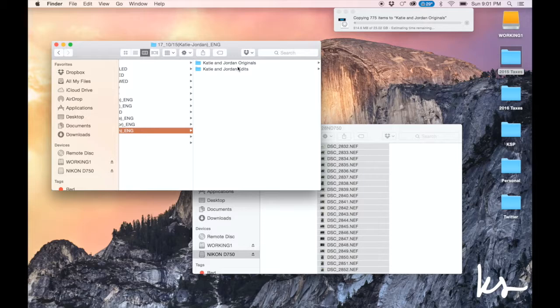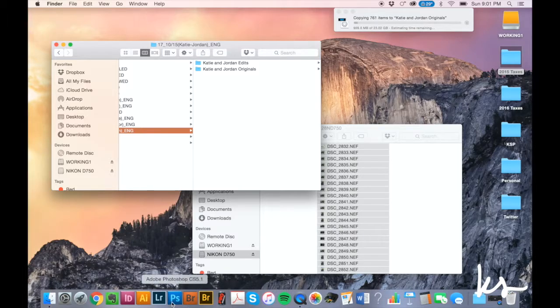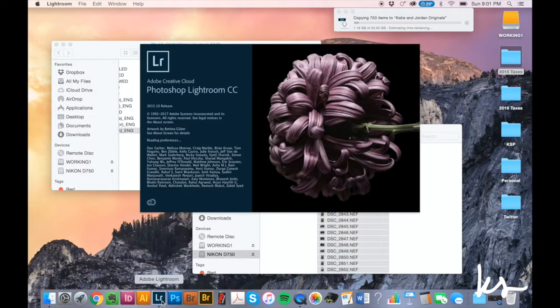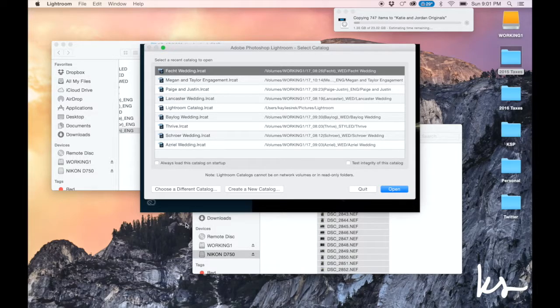Once I'm done editing, that's where all of my edits will go. And then the next thing I'm going to do while that's loading, I'm going to come down here and open Lightroom. And it should bring you to this menu. Now, this is a pretty new thing for me to do, but I've really been liking it. So what you're going to do is come down to the bottom and click Create New Catalog.